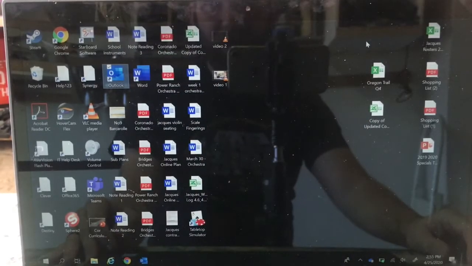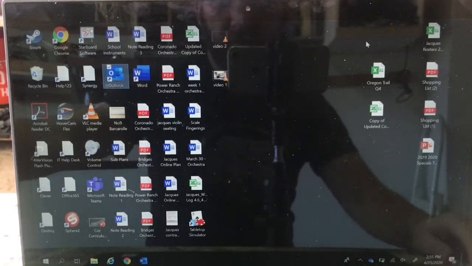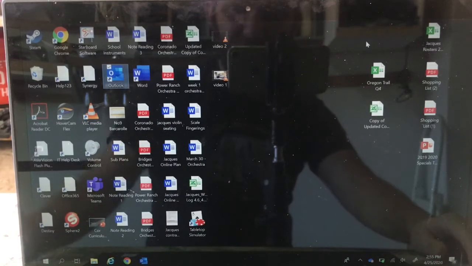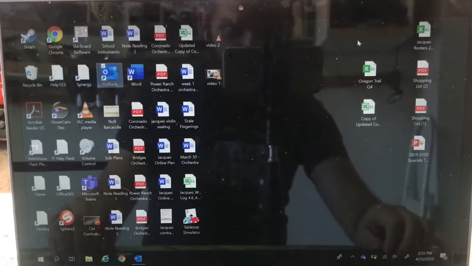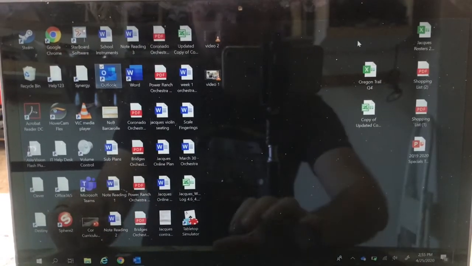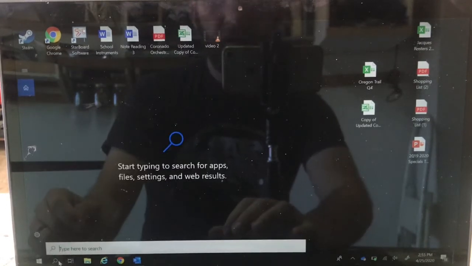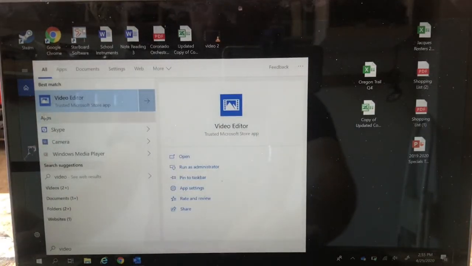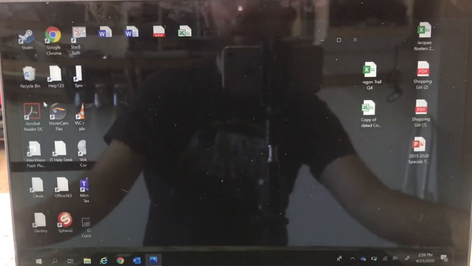Hey, what's up? I'm here with a PC. This is the Windows computer now, the new one, Windows 10. It doesn't have Movie Maker on it anymore. It now has what's called Video Editor. I guess that's cool, it makes it easy to look for. So we're going to go down here to the search and type in Video Editor. It comes up right there. It's got a picture of little mountains or something on it. Click it, and it opens up.